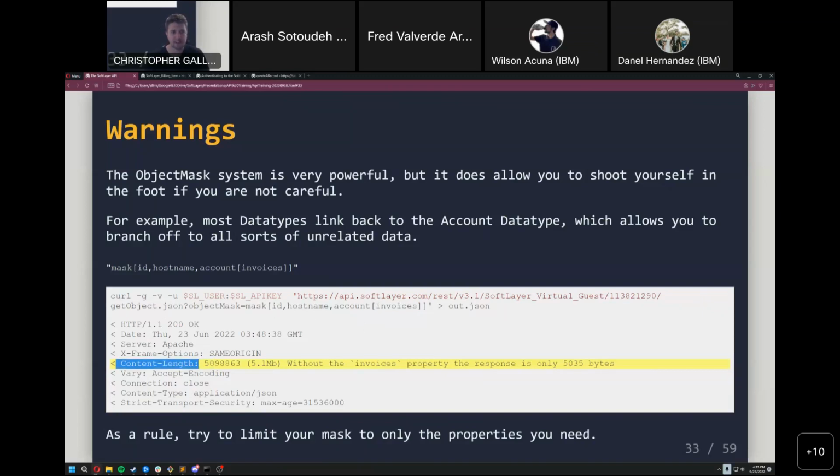As we can see with this content length, the response I get back is about 5 megabytes, which is pretty large for a text file. Without the invoices property, our response is only 5,000 bytes, which is a huge difference. That explains how a little change can negatively impact how your API call performs.